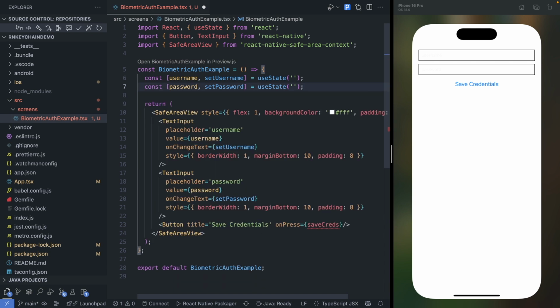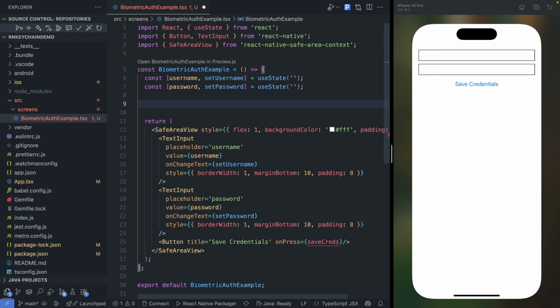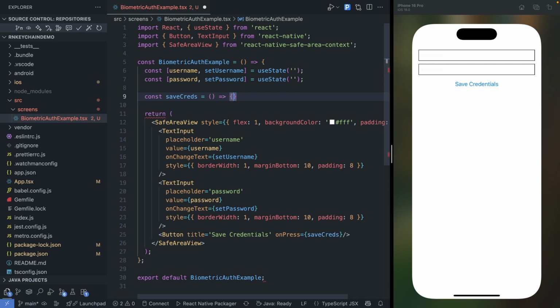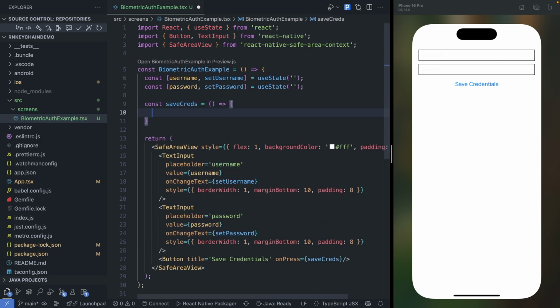Now under use state I will create save creds function. So const save creds, so now my function is ready. Inside this function now I'm going to use the keychain. So first I will say await, and then I will use keychain from react-native-keychain.